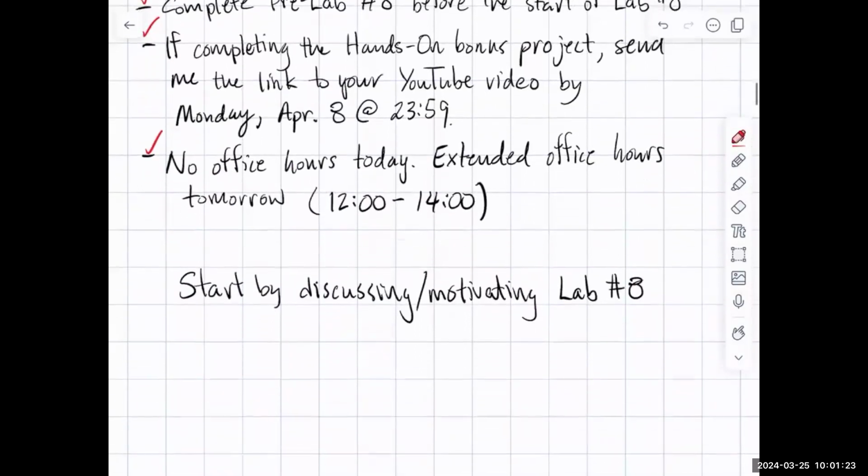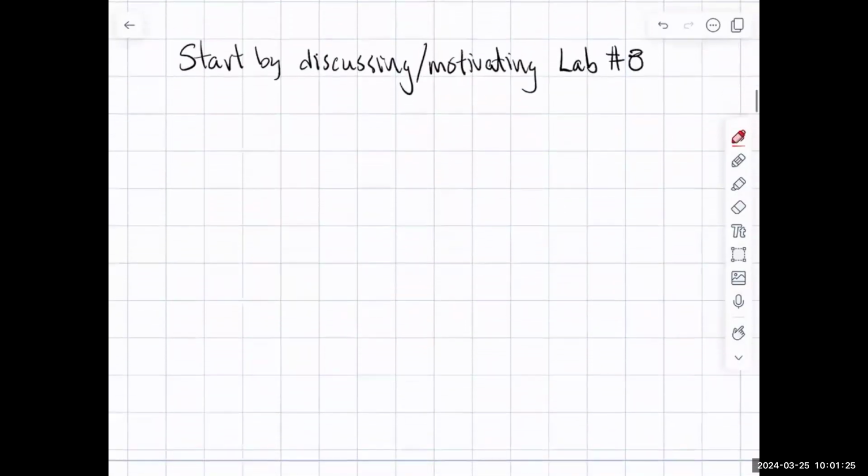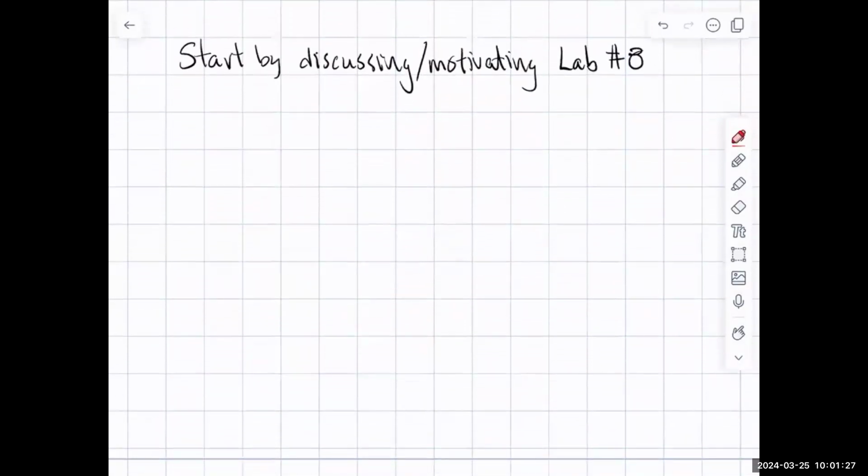Okay, the main goal for today is to get prepared for lab number 8 this week. And so what I want to do is motivate what we're going to do for lab 8 and give you a general idea of what's going to happen during that lab.